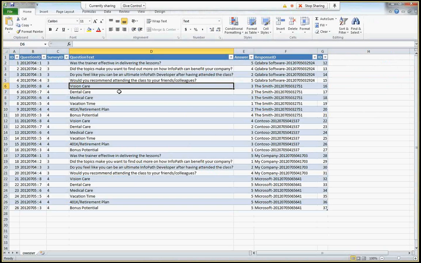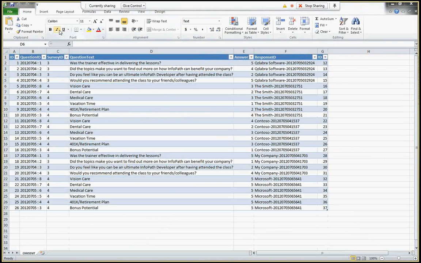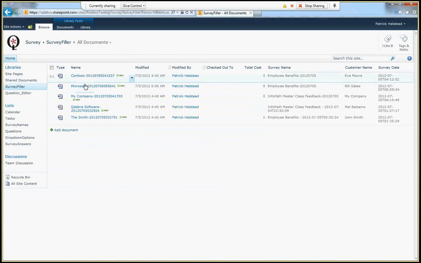And this document is synchronizing with our answers list. Now, before I go to Excel, I want to show you that each survey is creating a bunch of answers. And these are repeating forms. So there's either 4 questions for the survey that has the rating, or 6 questions for the one with the drop-downs, right?